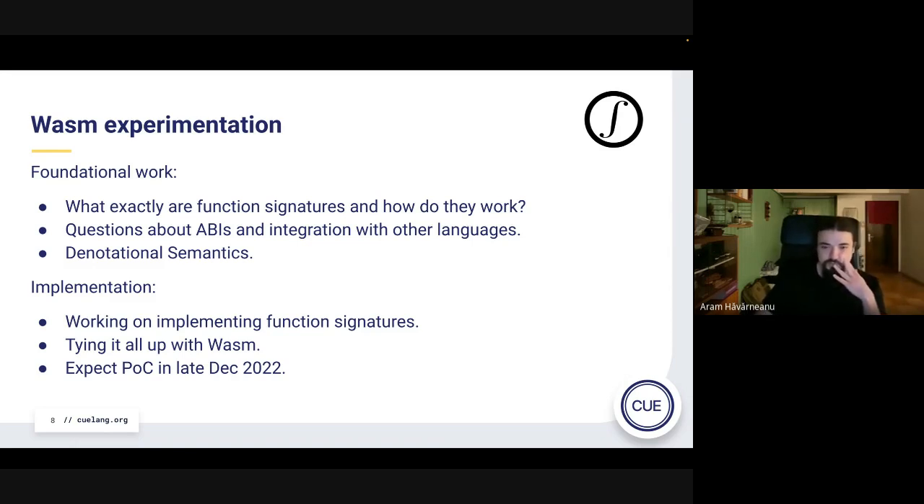And on the implementation side, I am actually implementing right now, let's call it, the pre-proposal of function signatures, so I can tie it up with the WebAssembly stuff that I've been doing. So we can expect a proof of concept for the community at the end of this year. So that's on the WebAssembly front.